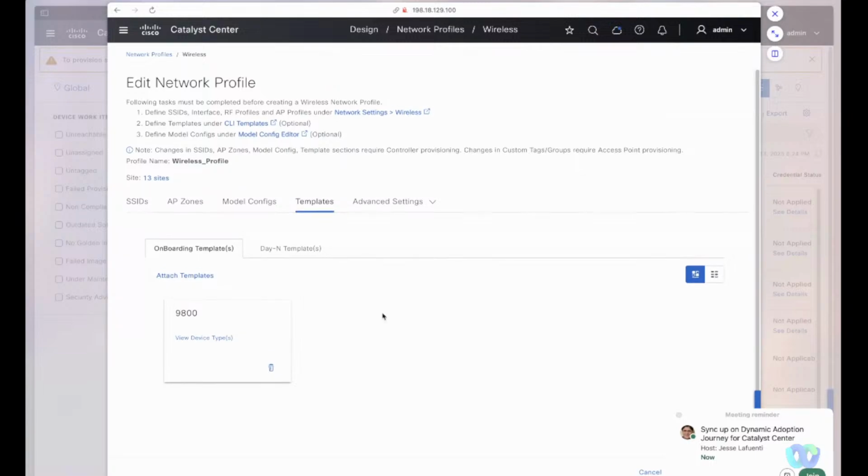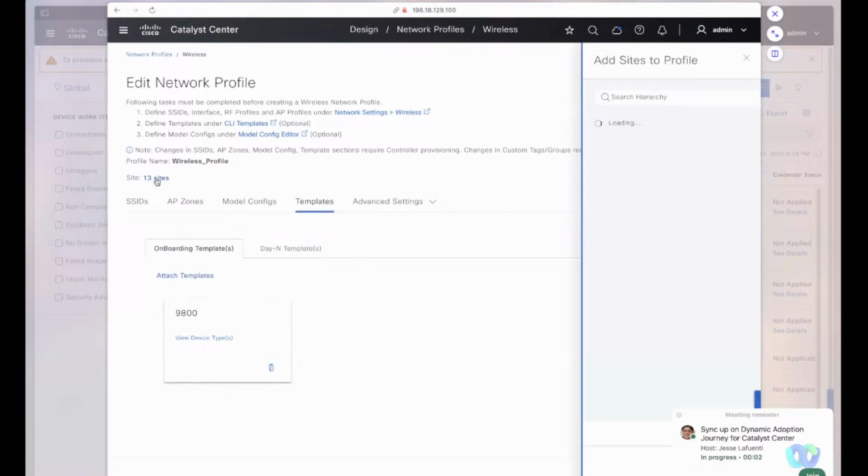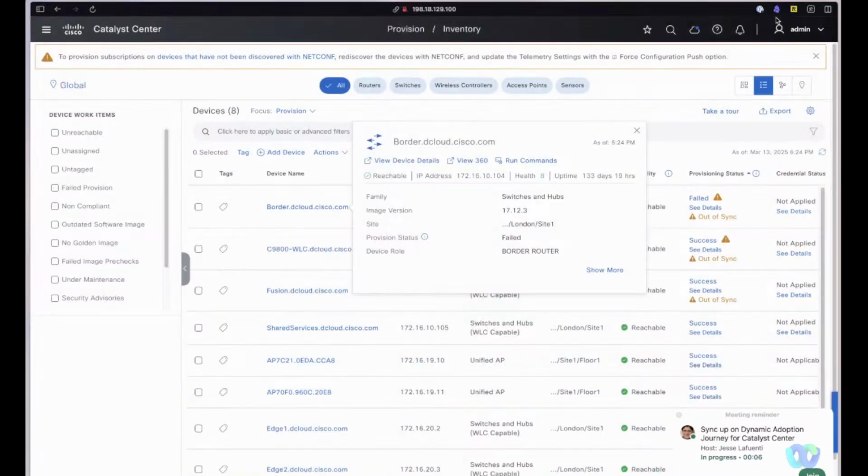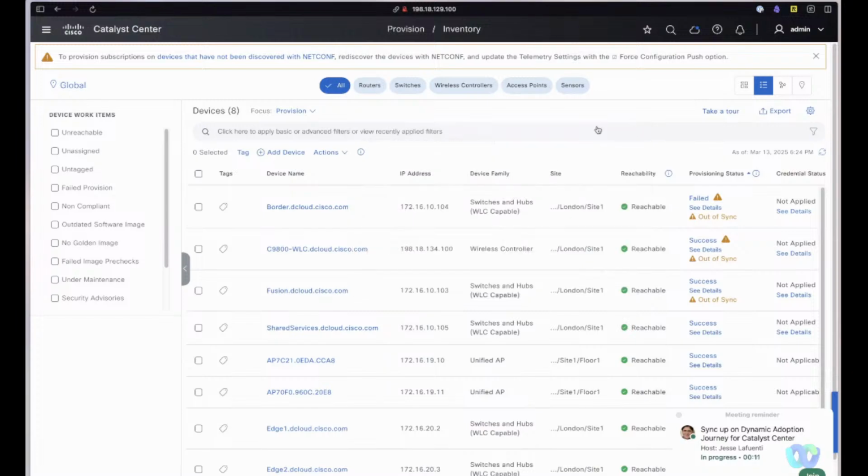All right, so we know now that this network profile called wireless profile includes this template with those two lines of code I showed you, and that's been applied to all 13 sites. Okay, so let's go and deploy a wireless LAN controller and see that these two lines of code in that CLI template get applied.